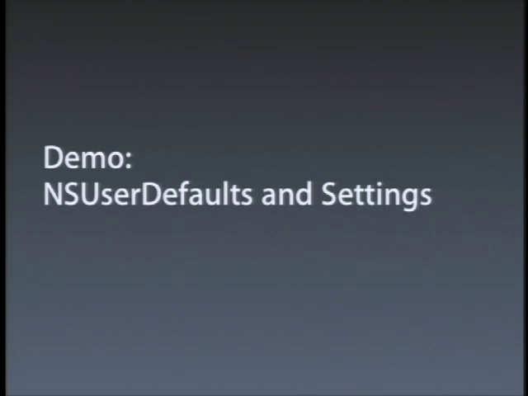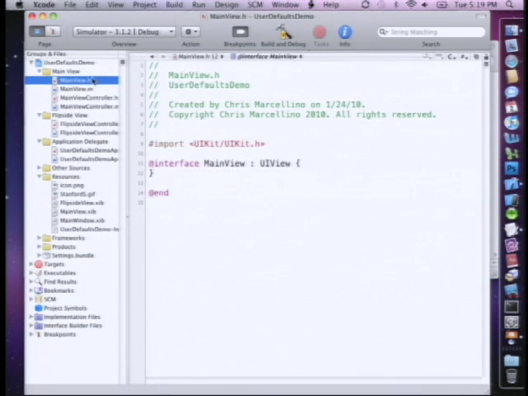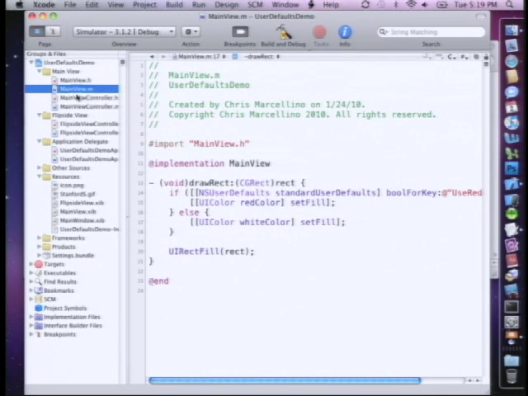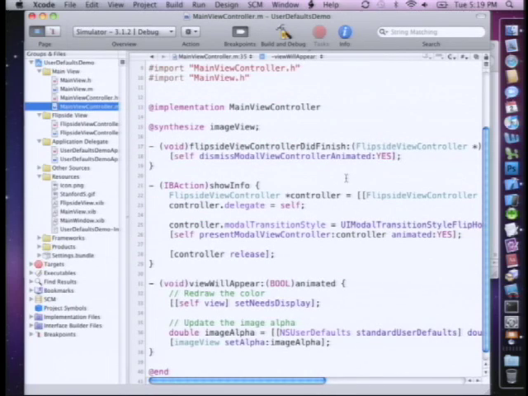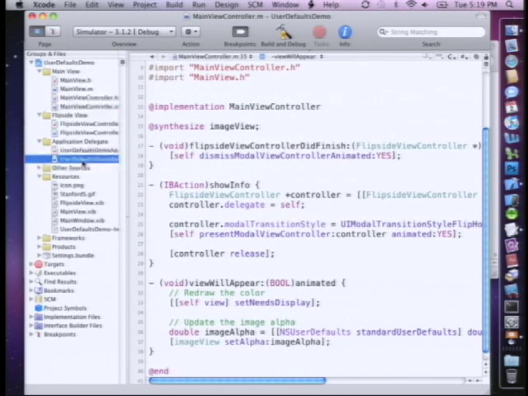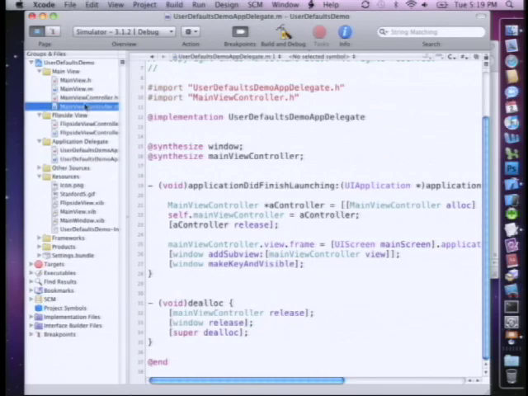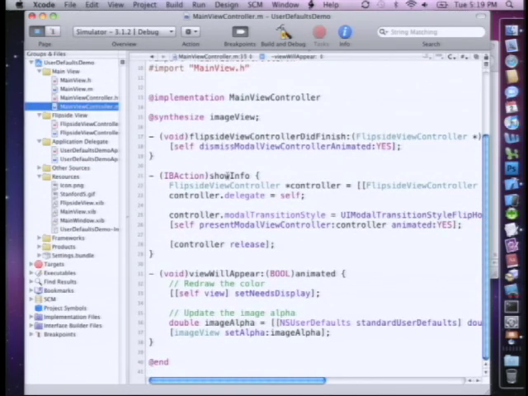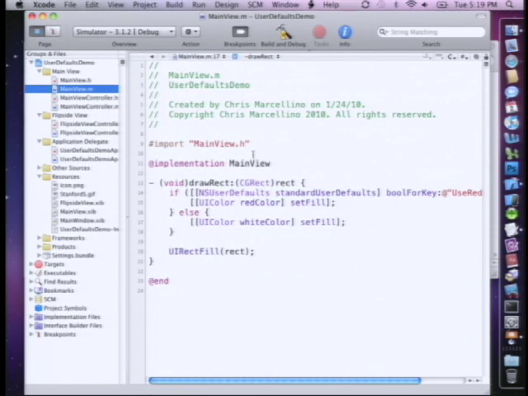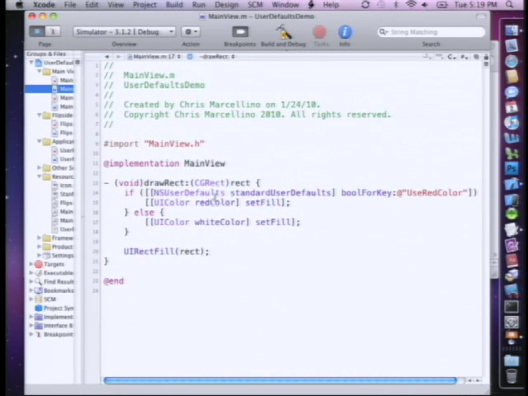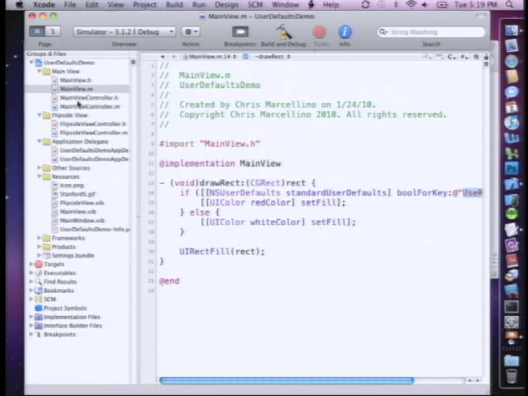So, last demo. This is, again, a really straightforward app that has an app delegate which creates a main view controller. The main view controller has a custom view class with a drawRect method, which will set the color of the main view either red or white, depending on a user default key that I made up called useRedColor. And fill that using UIRectFill.